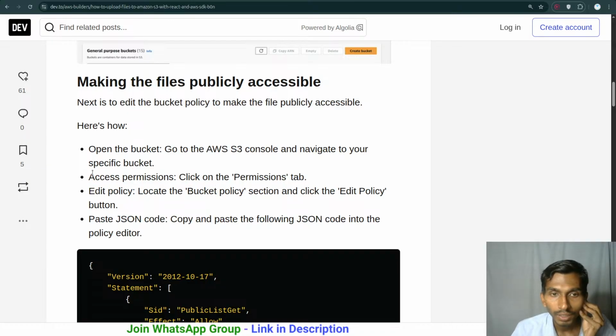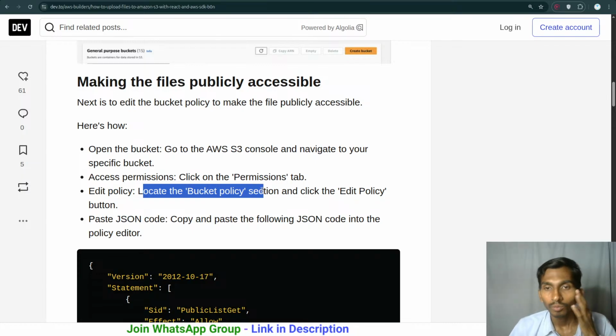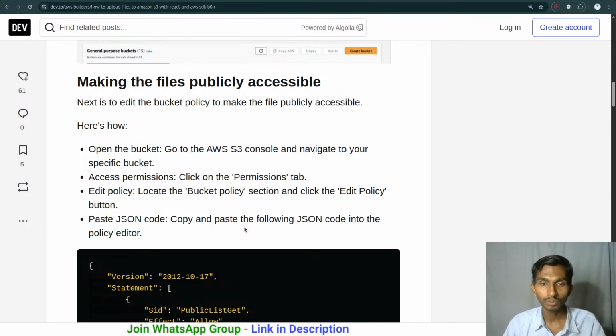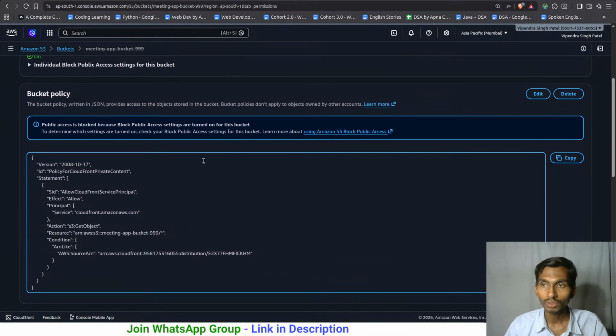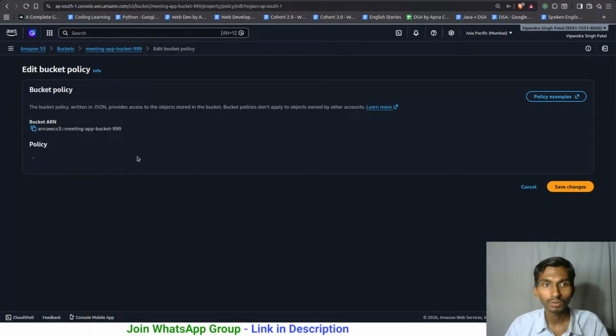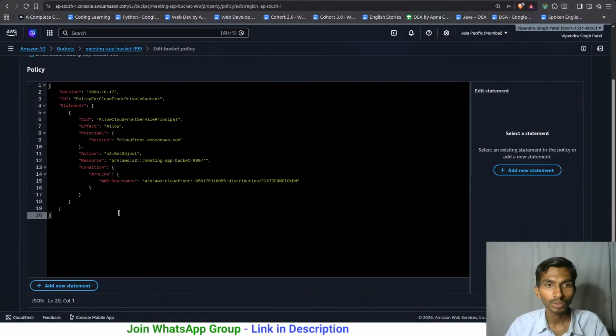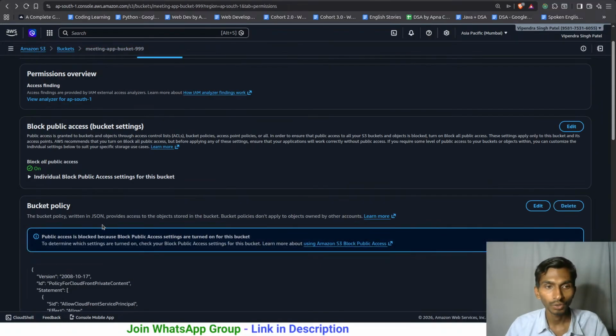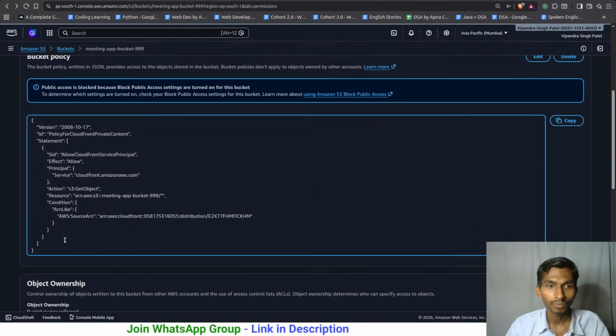Edit access permissions, click on the permission tab. Edit policy, locate the bucket policy section, click edit policy, paste the JSON code. So click on edit policy, bucket policy, click on edit. Once edited, you can just simply replace it all and the job will be done. Do I need to do this? No, I don't need to. So this particular thing is done. This is the overall bucket policy that I have, just simply getting it here.